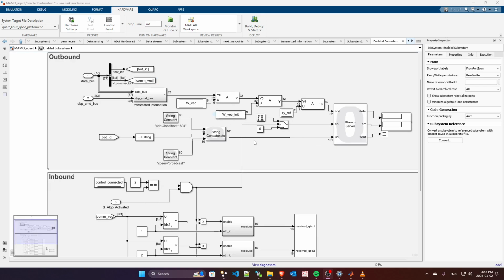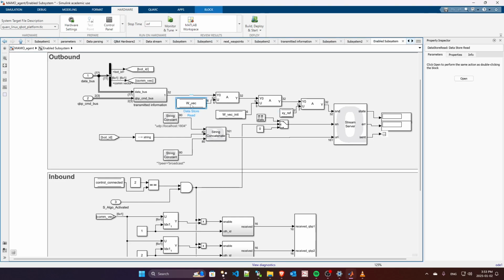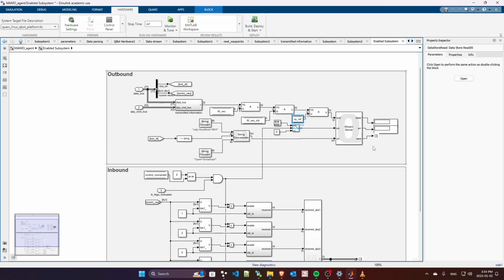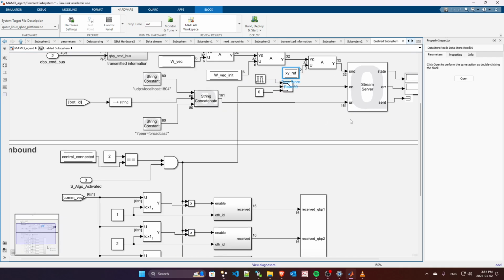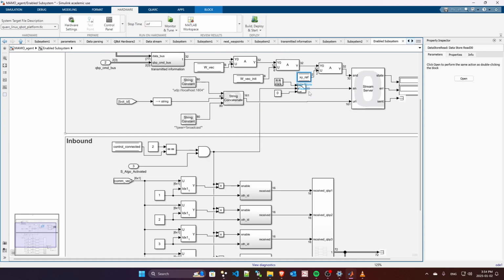So the information that is being transmitted is the W vector, the initial W vector. Of course this doesn't change once it's been initialized, but we still need it. And the XY reference, or the XY star in your algorithm. So this is what is being communicated to the other robots and the control center.